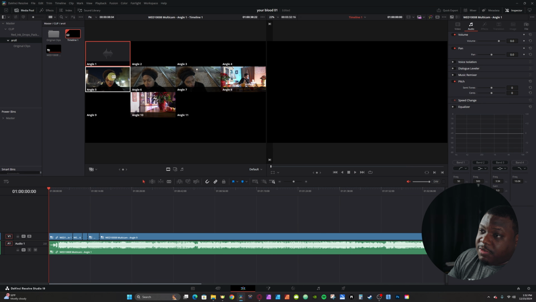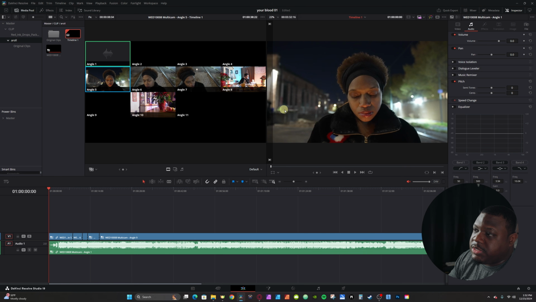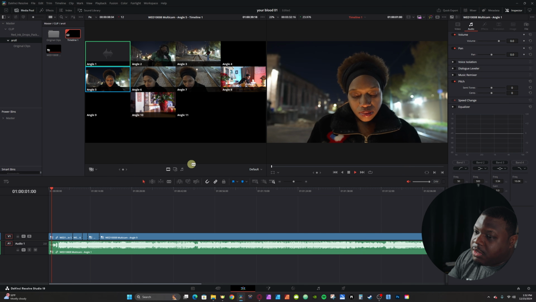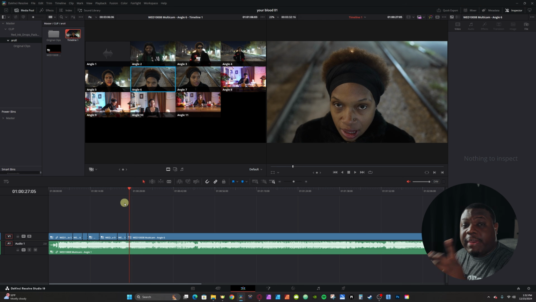Right here is actually playing the first angle, which is angle 1, which is just the audio, so it's completely blank. And these other clips actually have visible footage. So I can switch this to angle 5, and then now it'll show that particular angle. You basically do that for the duration of the song. You hold Alt and scroll the mouse wheel.